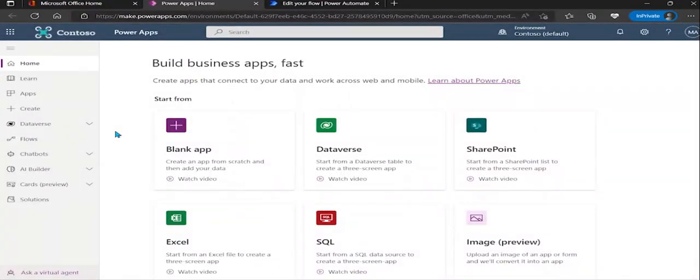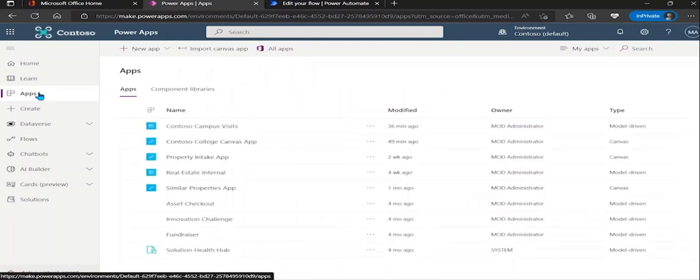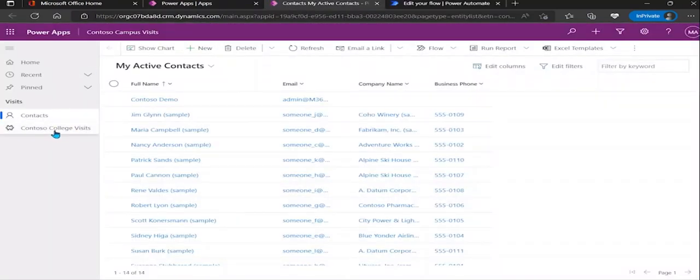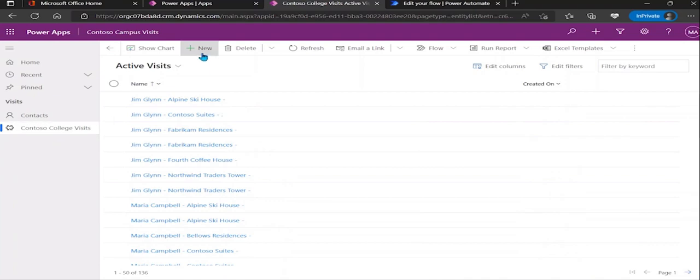We're going to visit that model-driven app that we created earlier. So I will go to Apps, and we can see our app type on the right-hand side. We're going to locate our Contoso Campus Visits, and then we have model-driven for our type. I can select it here, and then I'll just choose Play. I'm going to select my Contoso College Visits, and we'll create a brand new visit.